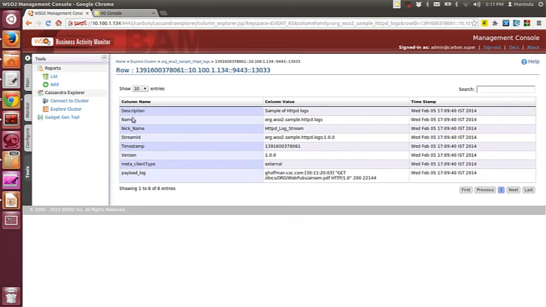If you explore it, you can see there are 8 fields: the description, the stream name, the nickname of the stream, the stream ID, the timestamp sent, the version of the stream, the client type, and the payload log. This is the most important field that we want. We are going to split this content by space and store it in another process logs column family, which can be used to summarize the data and then visualize that data in the dashboard.